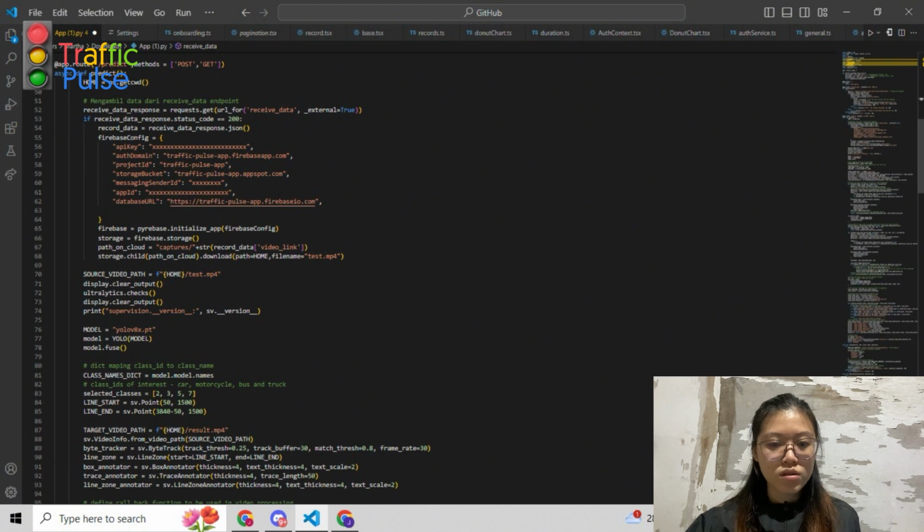We get the source path, and I check whether Ultralytics works or not. If it works, I load the YOLO model. The function model.fuse is used for normalization, so it can fuse layers to optimize the model. And this line is used to map the class ID to the class name. I set the line start, line end, the target video path, and so on.